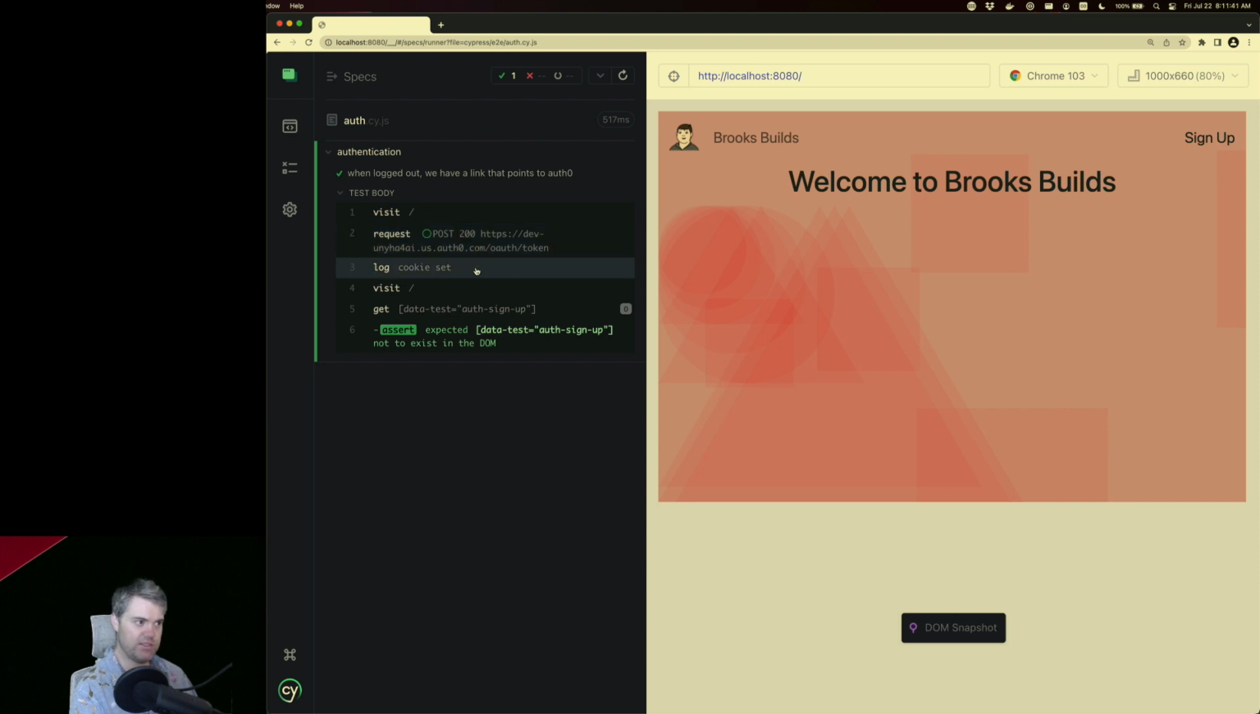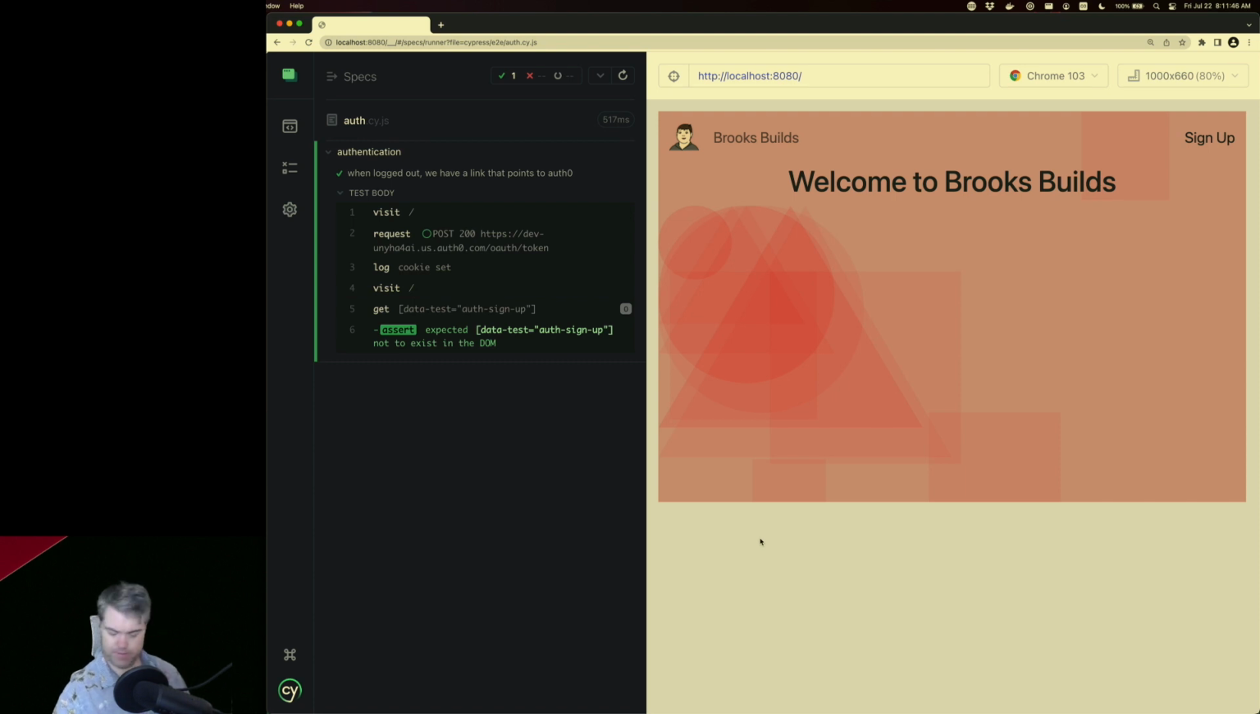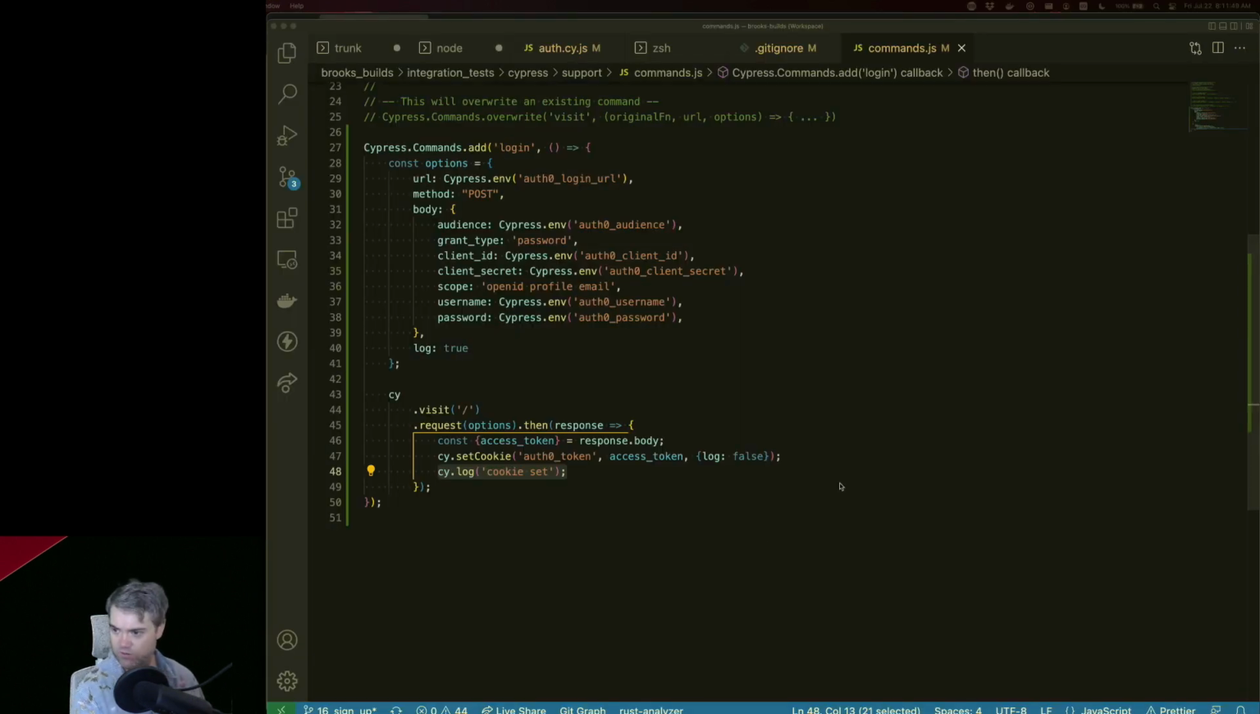Okay, so visit slash do the request, cookie gets set. Okay, I want to see what the cookie is. Where is that? Is that under... Not memory, right? No. It's not security. Oh, it's under application. Okay, so application, cookies.